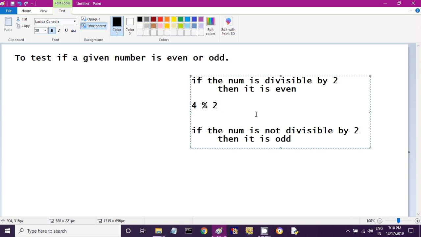Percent is an operator that is also known as the modulus operator. This modulus operator gives the remainder of division. It will not give the quotient, it will not give the total result. What it gives me is the remainder only. So divide 4 by 2, 2 2s are 4, 4 minus 4, the remainder here is 0. So I can say this given number 4 is an even number.